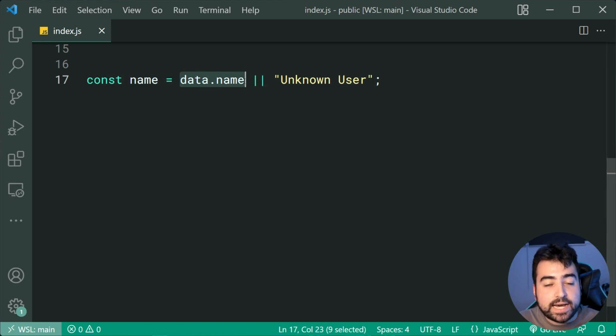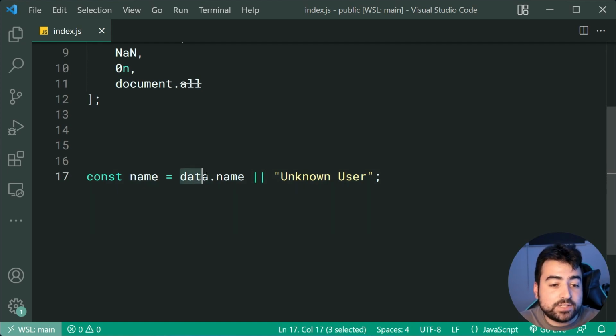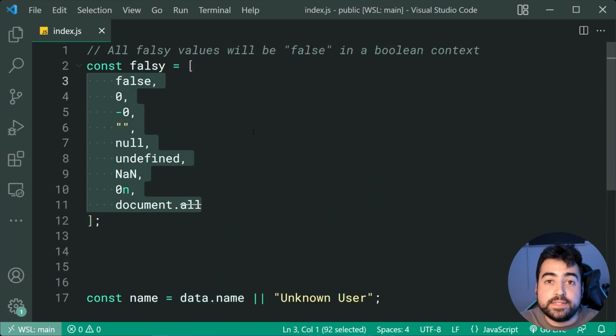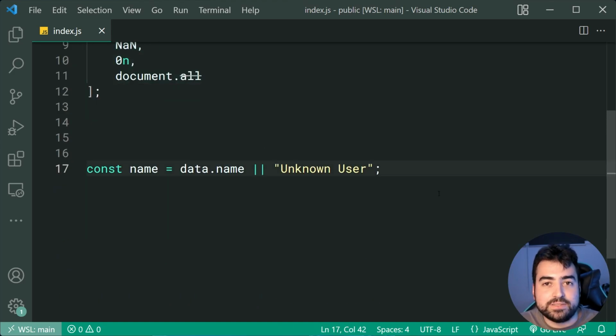Now, with data.name, when using or, if the left side of this operator is falsy, then it's going to default to be unknown user as a string. So that's what your or is doing. It's not checking only if it's false or if it's an empty string. It's checking if data.name is any one of these values. In this case here, it's not going to matter too much, because most likely, if the name's an empty string, you're going to default. If it's null or undefined, it's going to default.